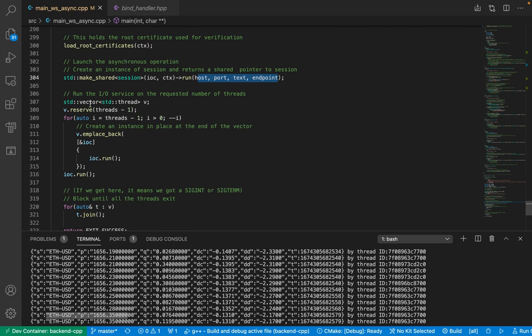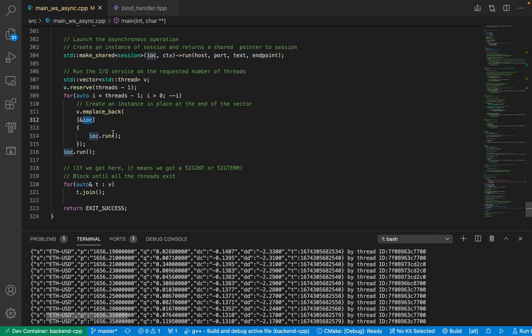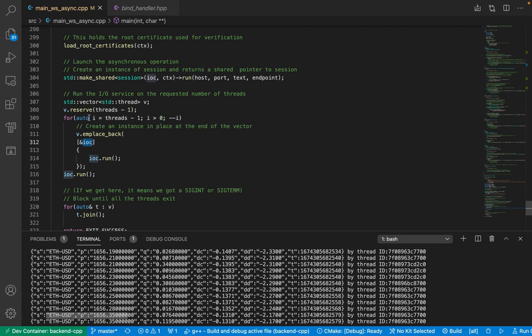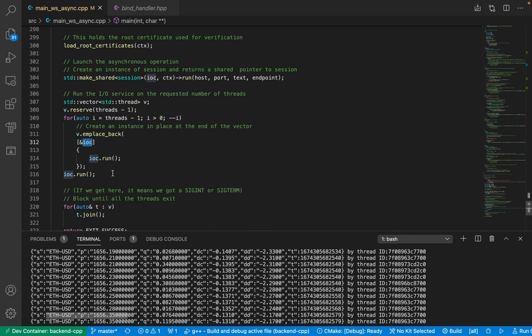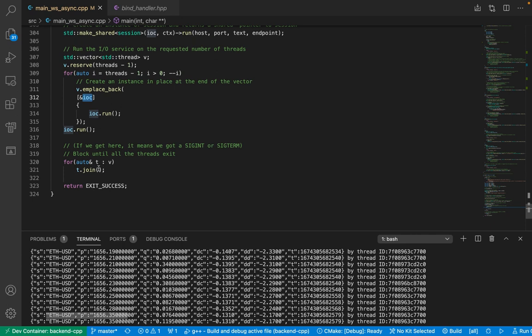And then create a vector of threads, and then we instantiate the threads in this lambda. We pass the IO context which we created out through lambda capture, and then each thread will run the IO context. So that way we have one IO context which had one thread. We added more threads to it, and all these threads will participate in the IO context. And then on sigterm, we come here, and then the threads will join, and then we exit the main function.